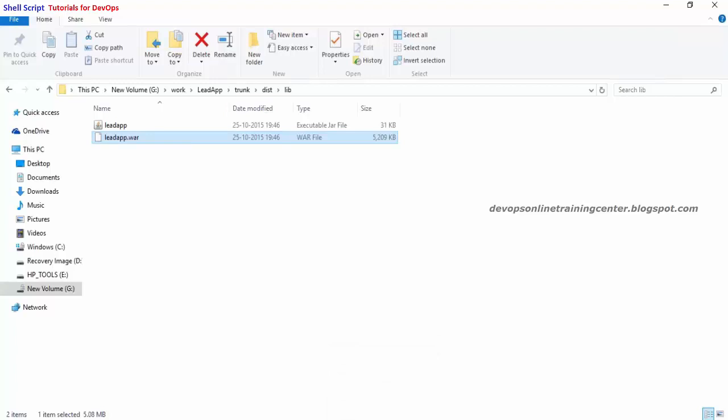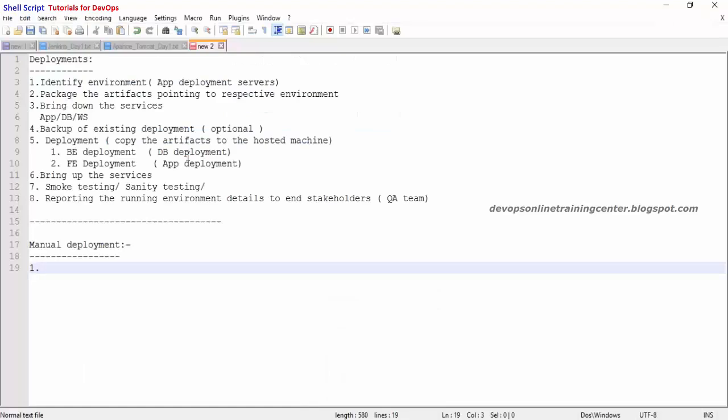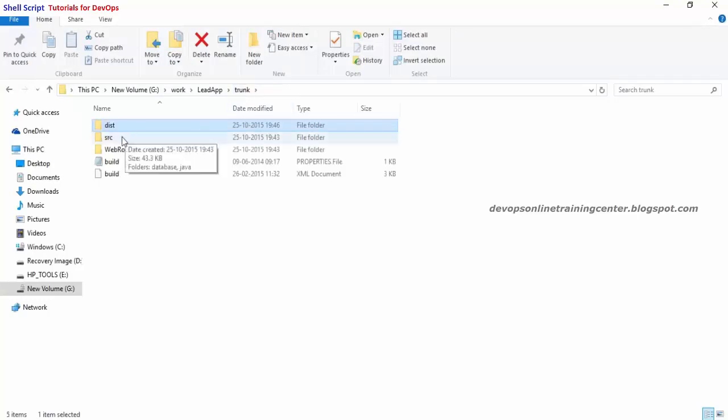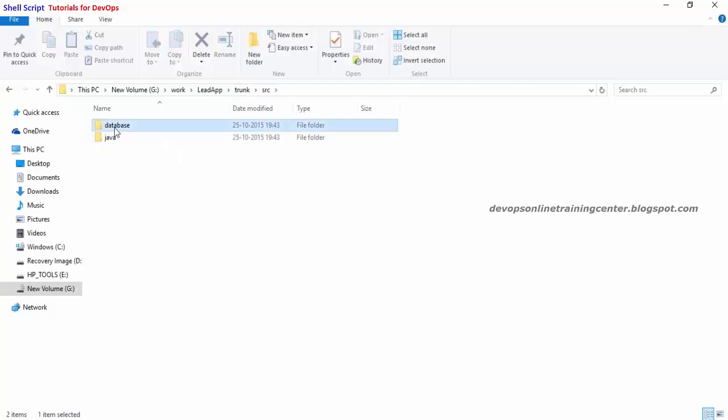But I told you something else in this application where I have even the database as well, which is the backend. Okay, so the backend scripts, which right now the backend is a database. I'm going to use MySQL as my database right now. Go to the trunk. Inside the source I have Java code and database code. It's a very tiny database.